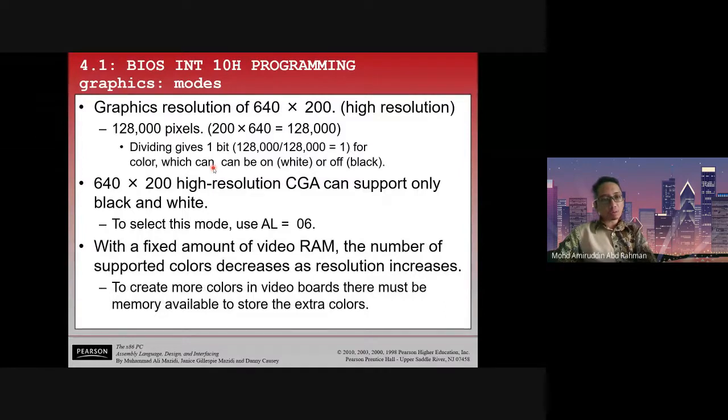With a fixed amount of video RAM, the number of supported colors decreases as resolution increases. So sebab tu you nak kena ada video RAM yang besar size. You nak lagi gambar lagi cantik, tapi supported color tu akan jadi lagi sikit lah. Kalau you gunakan CGA yang video RAM dia low RAM, so you kena gunakan CGA yang higher RAM, so you can have higher resolution, and also you have more color option.